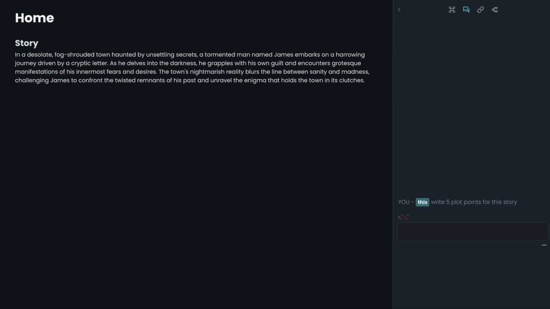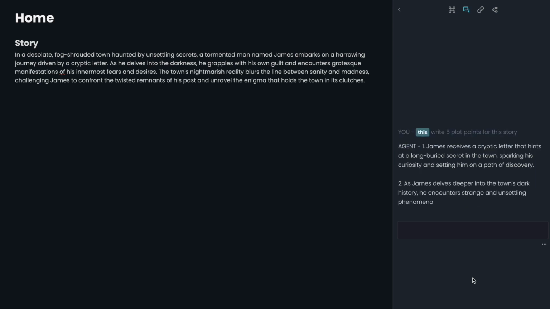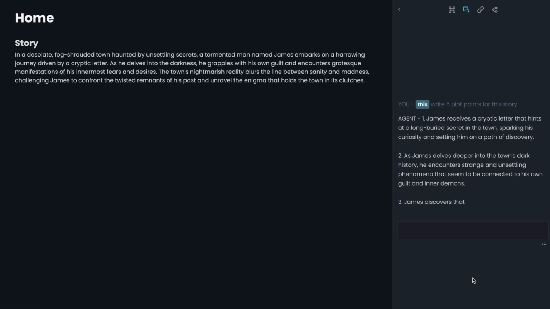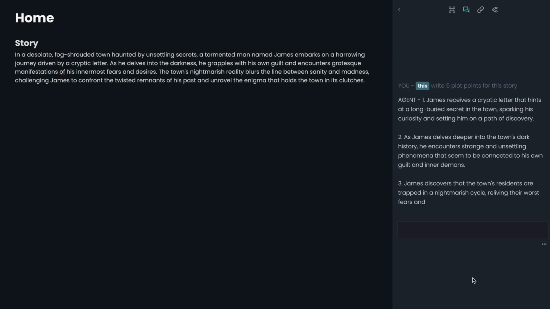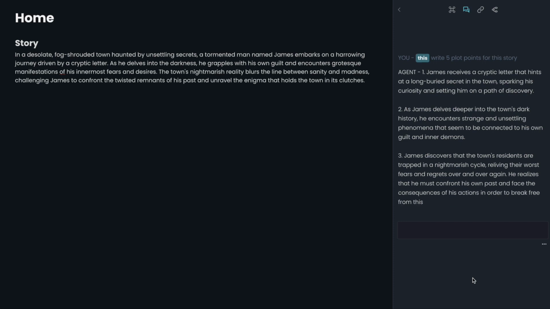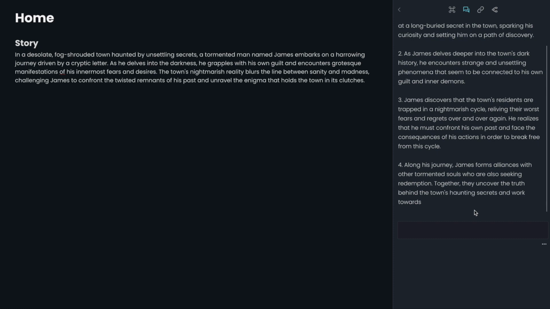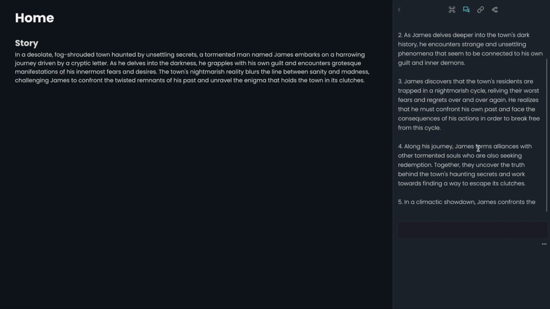Now the agent is going to analyze this premise here and come up with 5 plot points. There you go, generating the response. So we wait, and now the agent starts writing. The first one: James received a cryptic letter, the tenth of the long buried secret, blah blah blah. As James discovers that the town residents are trapped in a nightmare cycle. Perfect. It's not really important, the content here. I just want to show you what we can do with these plot points.